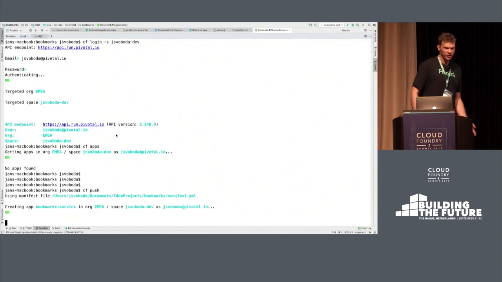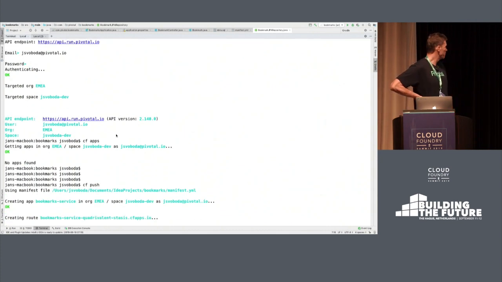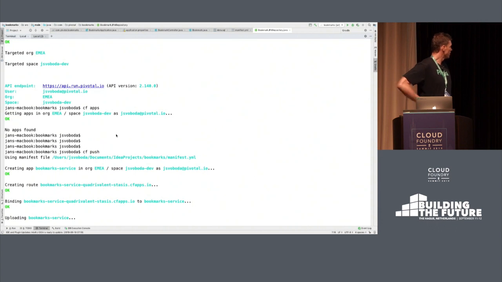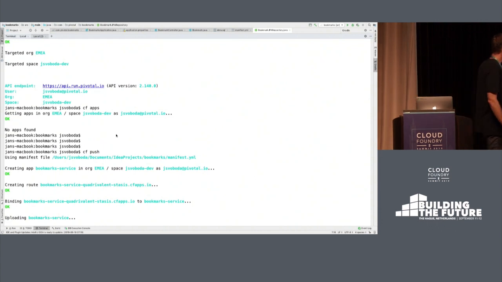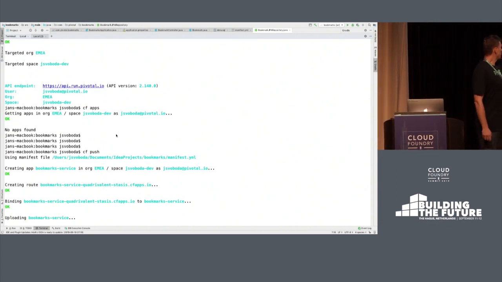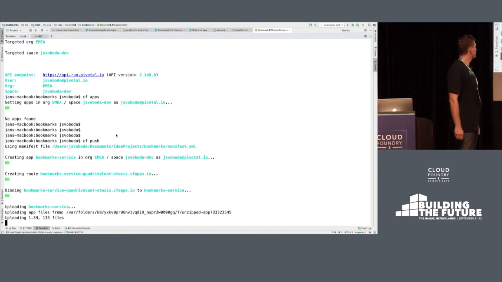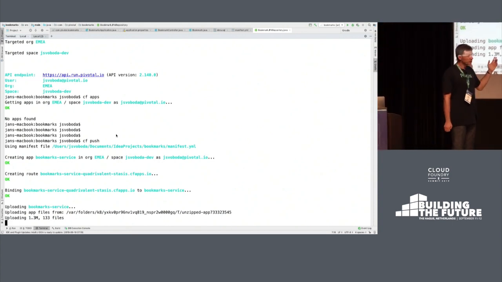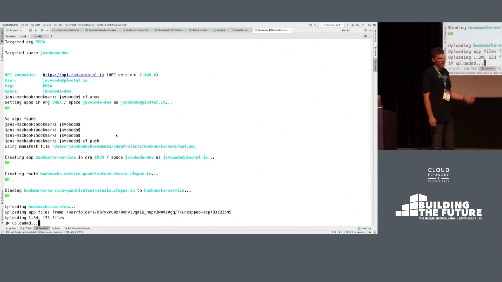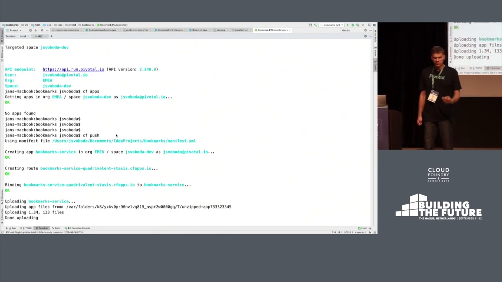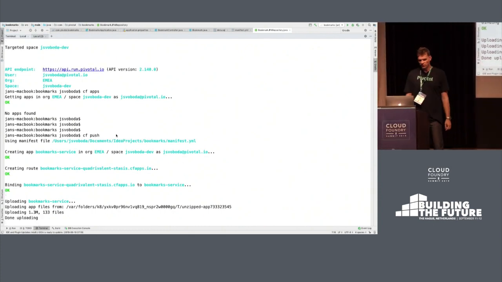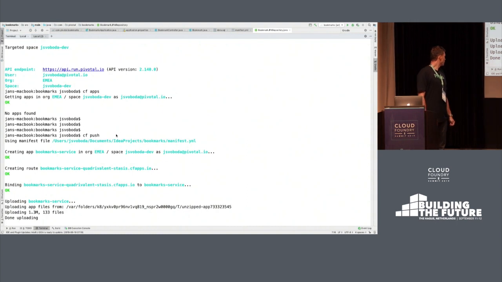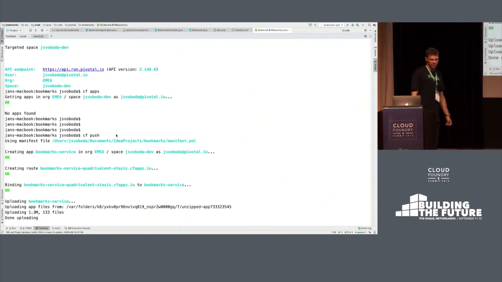So you have seen the CF push many times before, and what you can see happening is that first I'm creating the application in Cloud Foundry, I'm creating the route in Cloud Foundry, and then I'm uploading the jar file, the compiled application, to the platform. This is just 1.3 megabytes, so this should be okay.